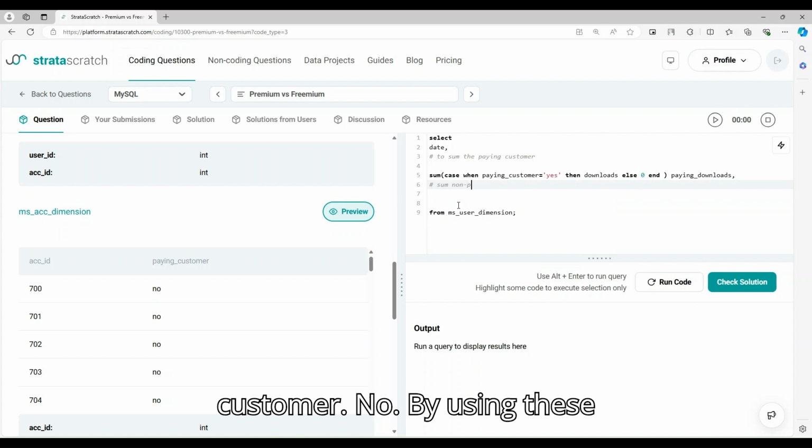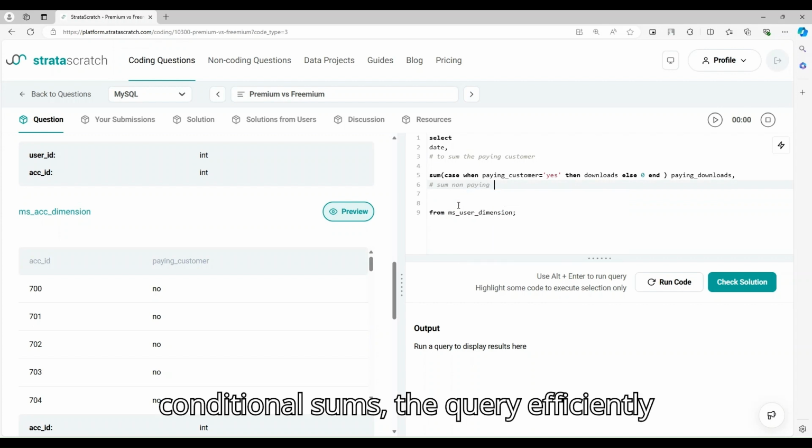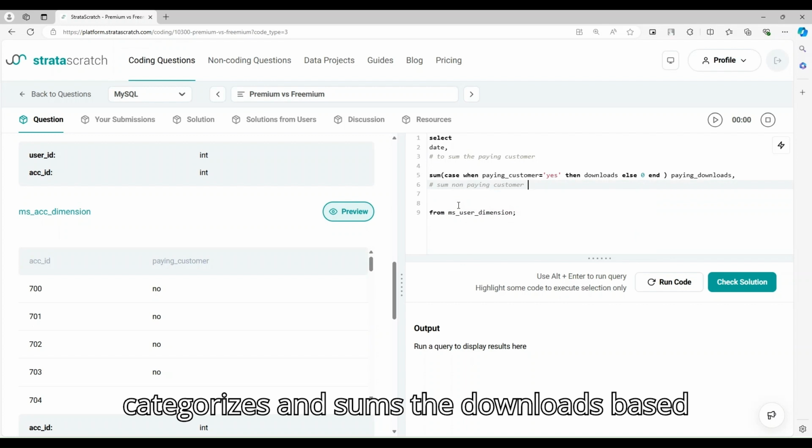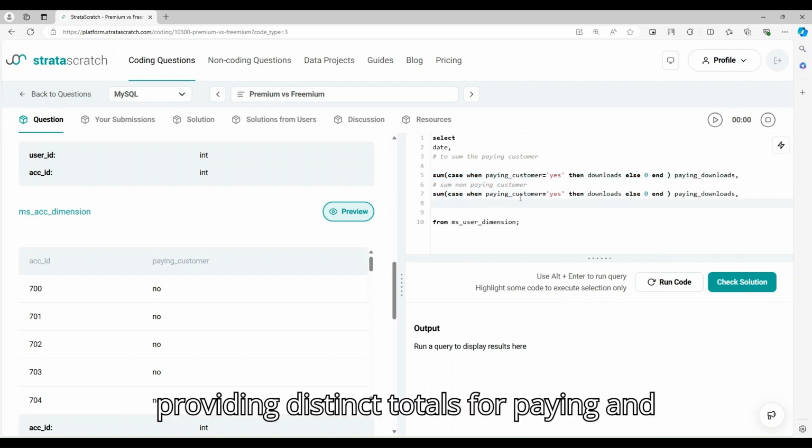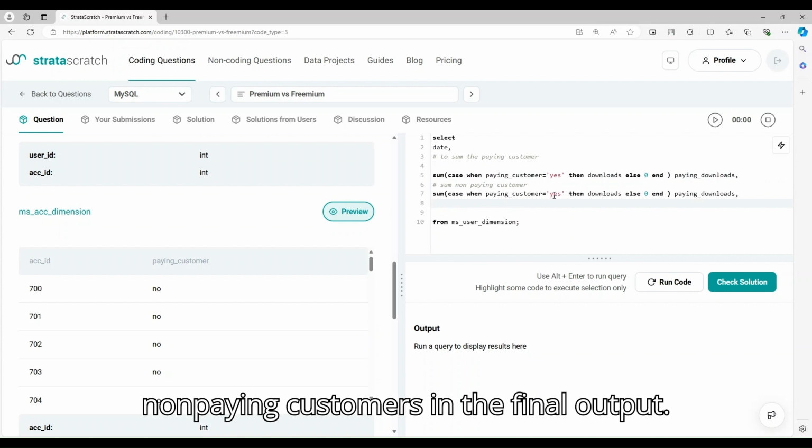customer, no. By using these conditional sums, the query efficiently categorizes and sums the downloads based on the paying status of the customers, providing distinct totals for paying and non-paying customers in the final output.